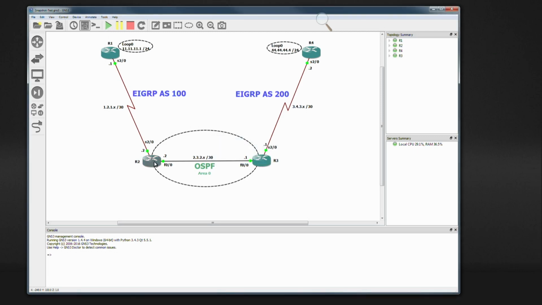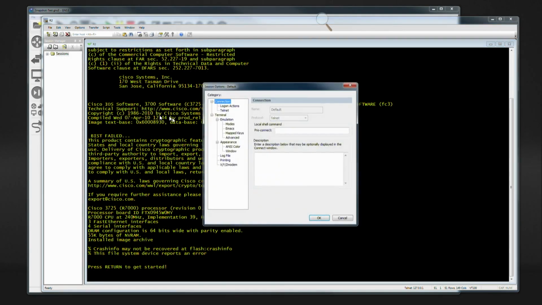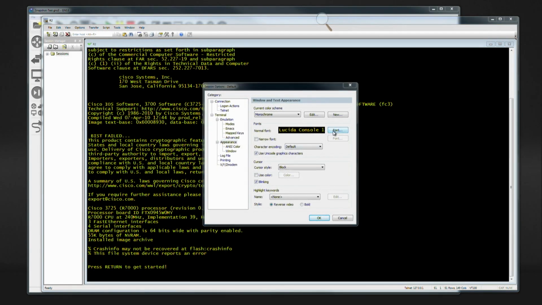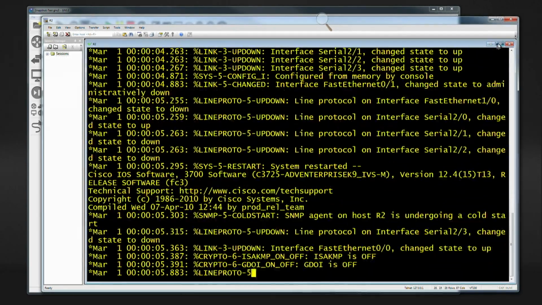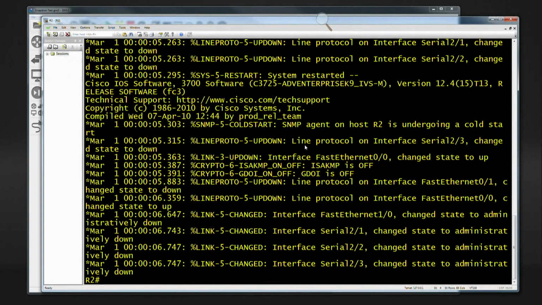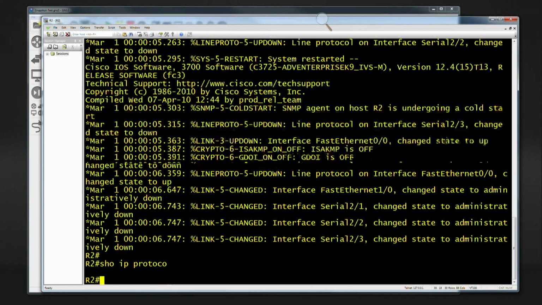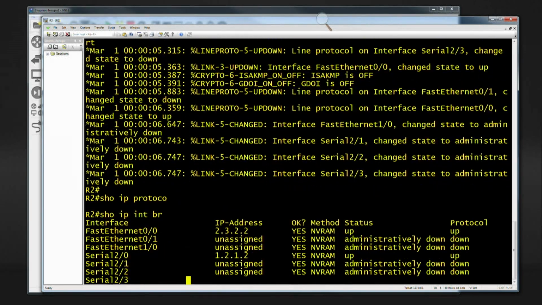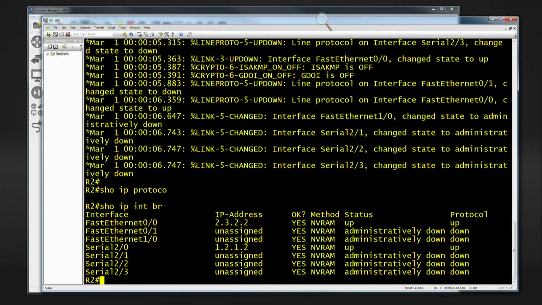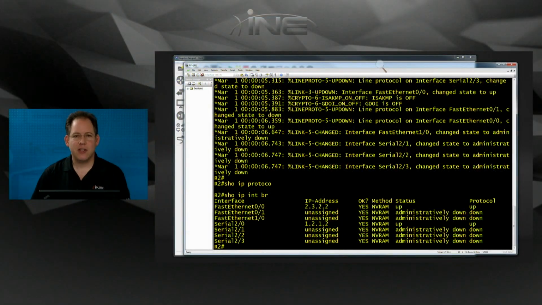And now when I go into R2, we should see, let me make this a little bit larger for you. Because I went to my first snapshot, if I do show IP protocol, I have nothing. But if I do show IP interface brief, I still have my IP addresses. And that is how you use the snapshot tool.